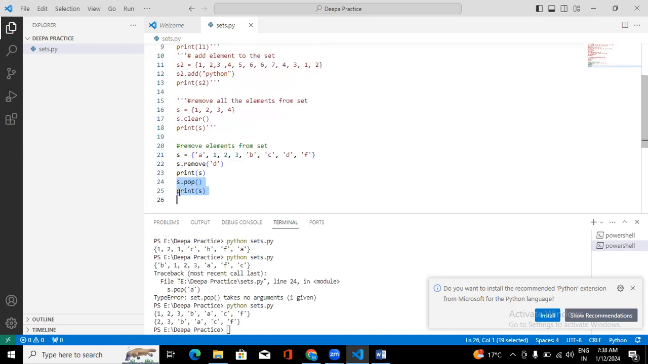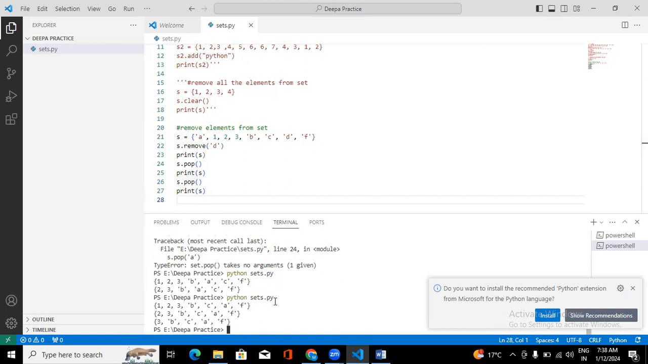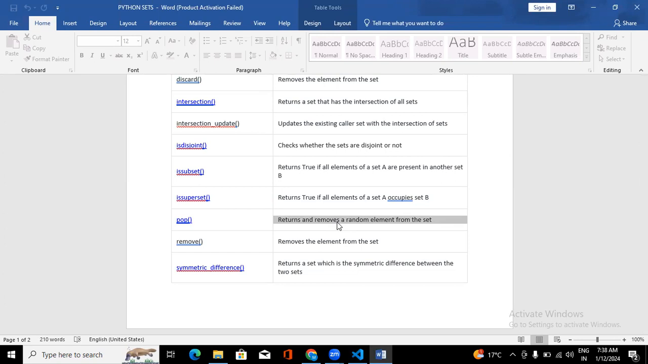It will take some element randomly and remove it on its own. Understand? Clear? How it's working: pop and remove. For remove, you can pass the particular element, and for pop, it returns and removes a random element from the set. See, it returns and removes a random element.